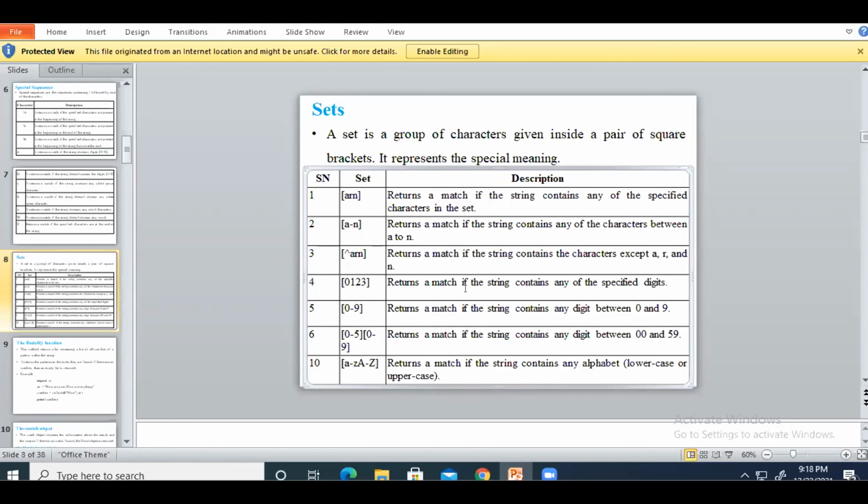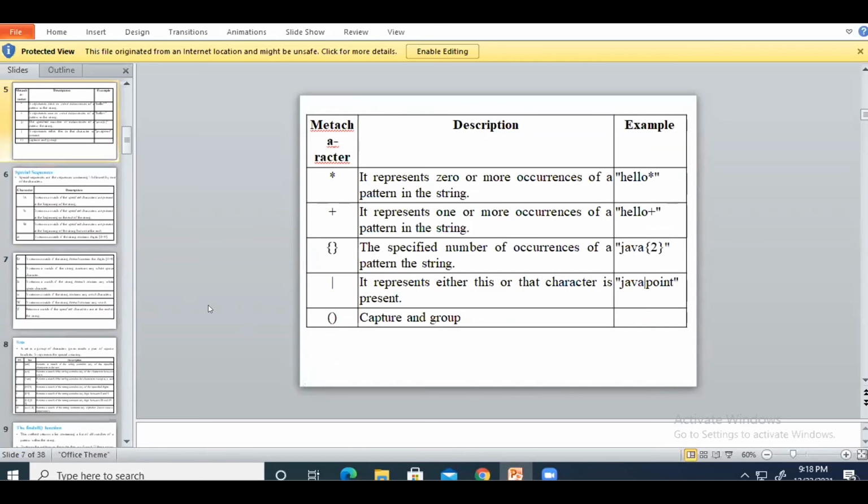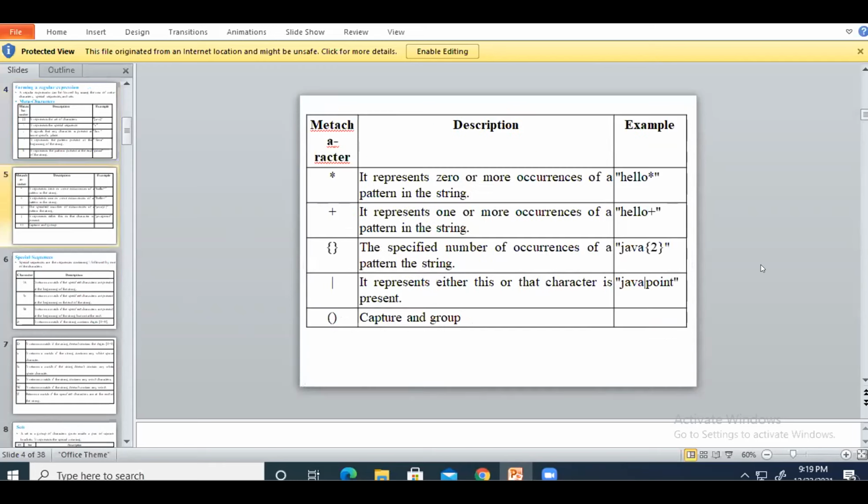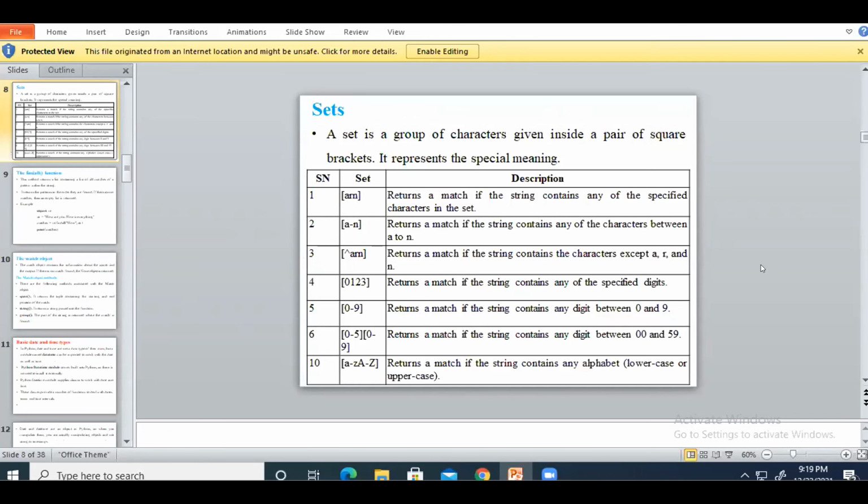It returns a match if the string contains any of the specified digits. These all are examples of the operation that we were seeing before, that is square brackets, the set of characters operation. We are representing a set of characters in different ways, like these all are ways. Okay, like 0 to 9 digits, then we are providing a range, like a string starting with 0 to 5 location or 0 to 9 location, and capital A and small z.